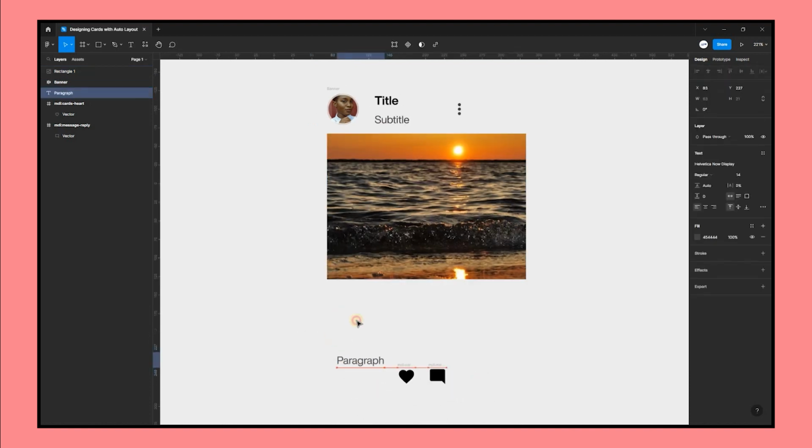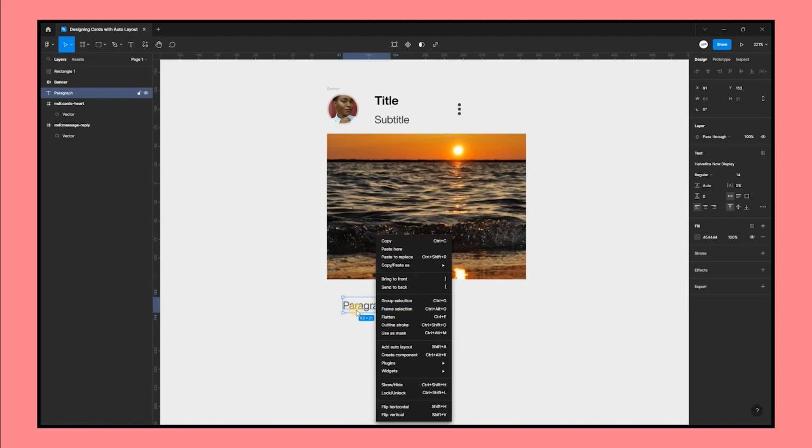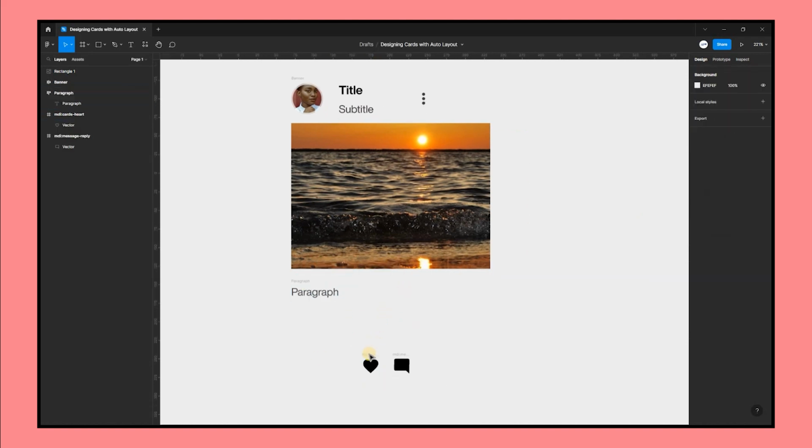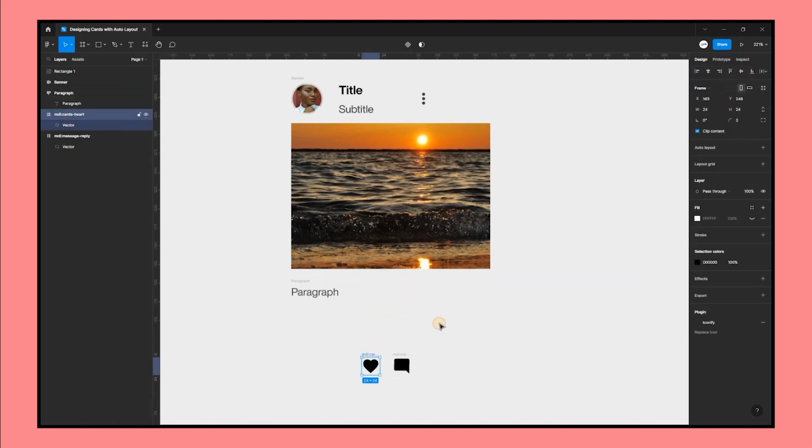Select the paragraph layer, align it below the image and apply auto layout. From the auto layouts properties panel, set spacing between items to 0 and also set horizontal and vertical padding to 0. Now let's add auto layouts to the icons, but before that, I will add some numbers to the icons.